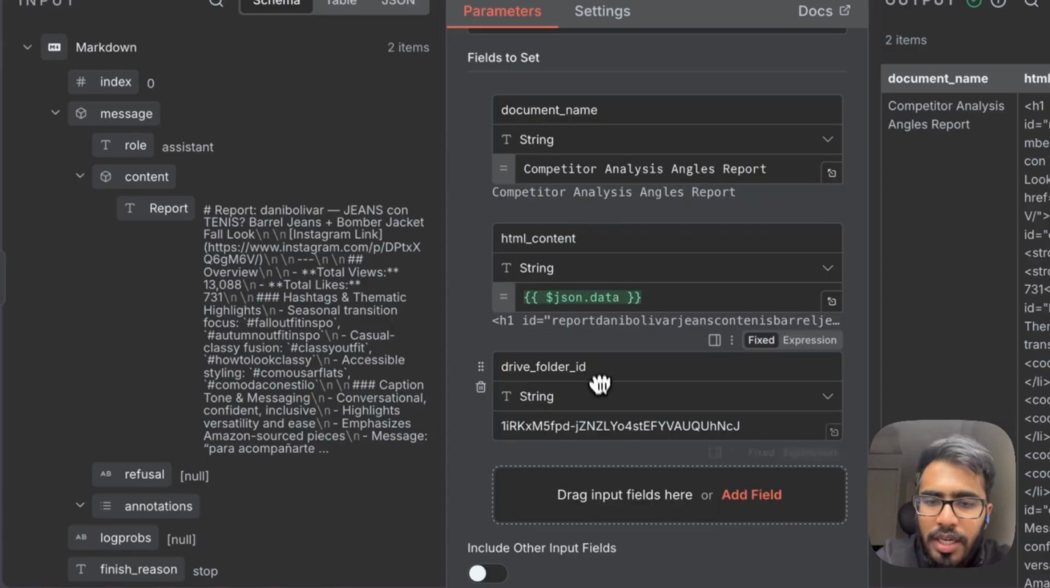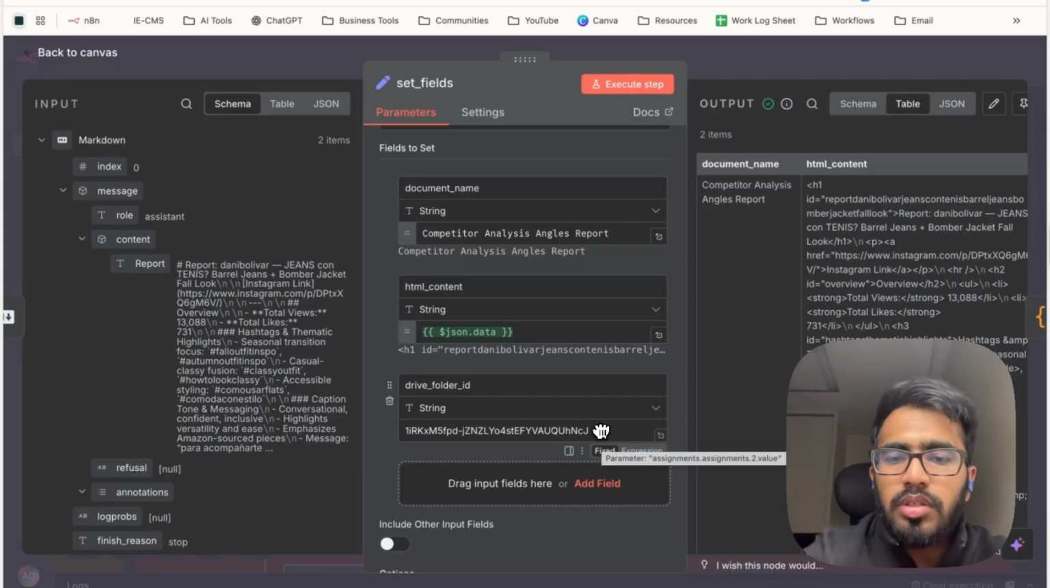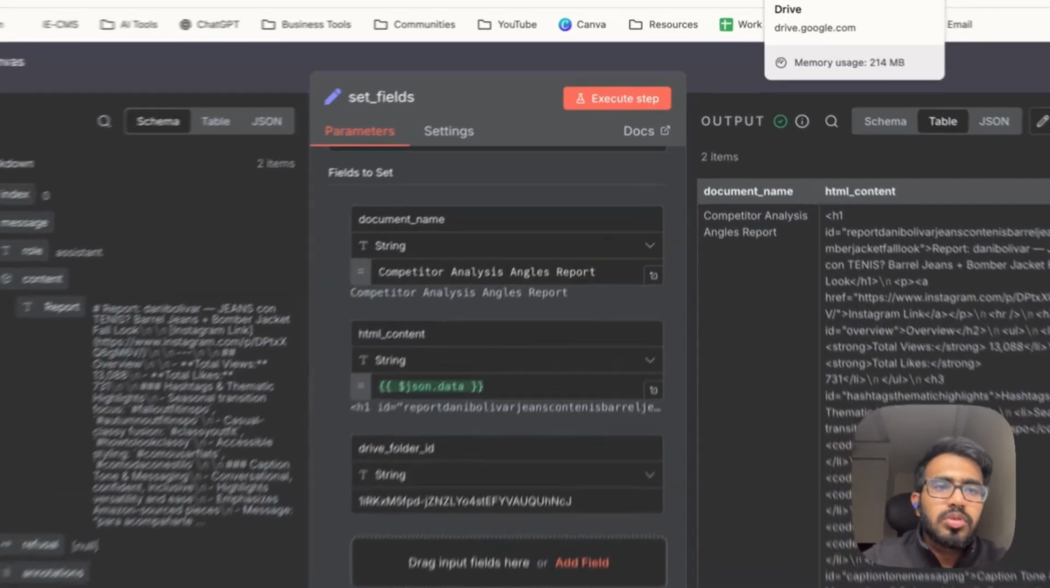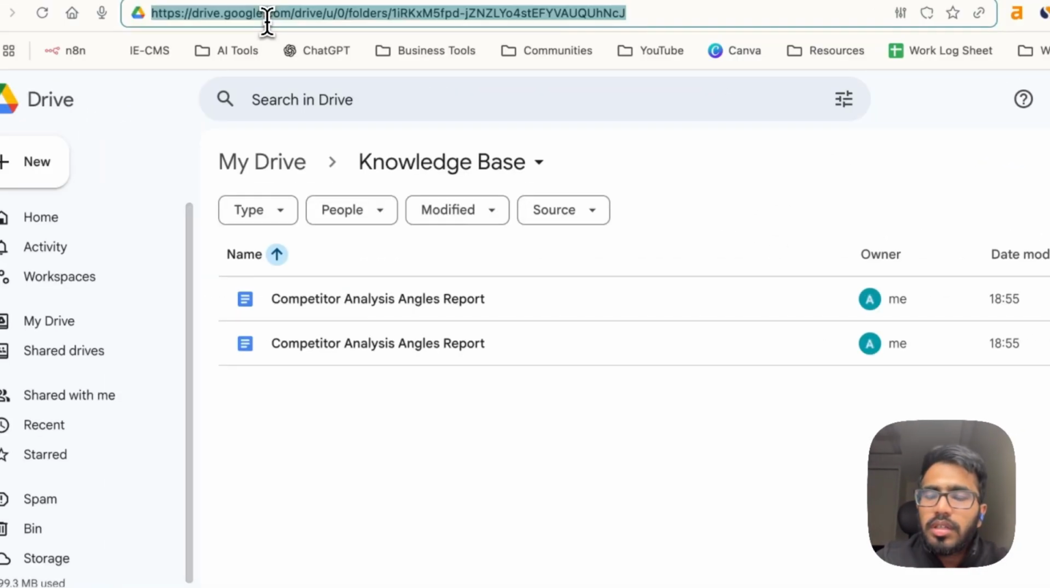And the drive folder ID is where you will be selecting the Google Drive folder in which the Google Doc will be created. So I'll show you exactly how to do that. Just go to a Google Drive in which you want to create the Google Doc, and then from the slash after this folders word, just select and copy this.